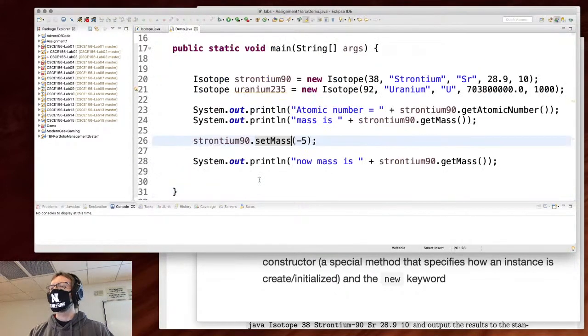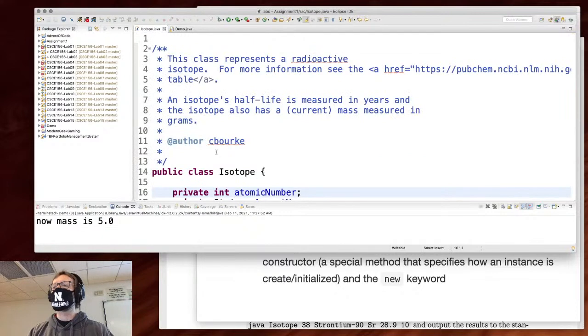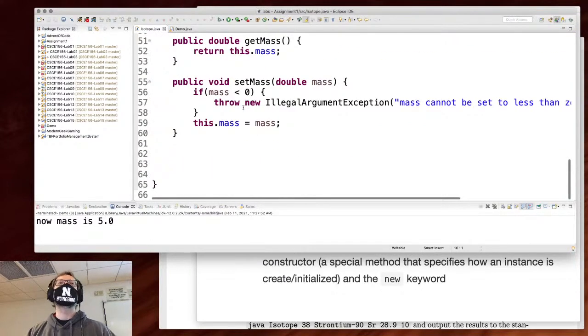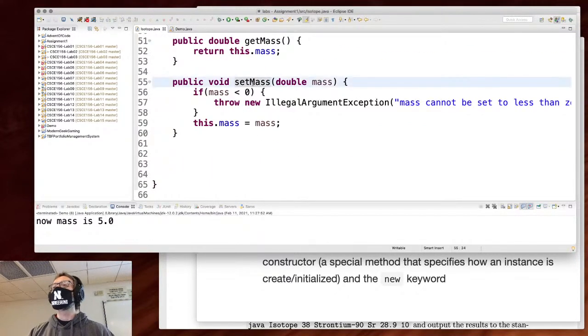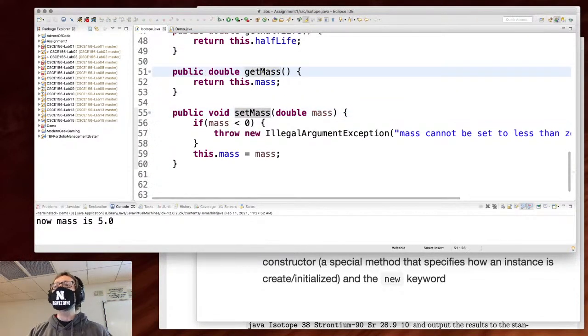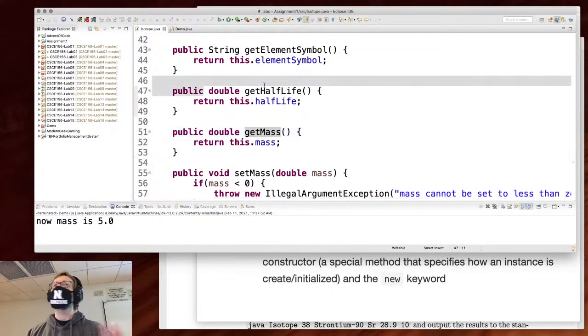Let me go back over here to the demo and reset this so that we're not throwing that exception, and see again that it's correct. Right? It doesn't throw that exception because I properly set it to a valid value. But again, this is only possible if you allow control through getters and setters. And here I'm not allowing any control on, say, half-life because I don't want you to change it. I want that particular field, that particular variable, to be immutable. You cannot change it. Okay?